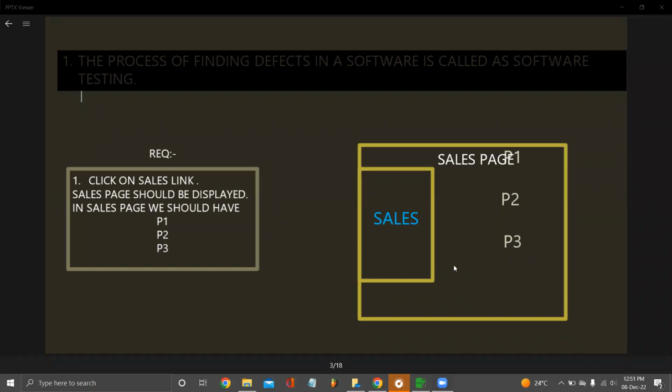So basically, what is happening? We have covered what is software testing, why we do software testing, and how exactly we do software testing. So first of all, let us understand what is software testing. So basically, how it happens, right?